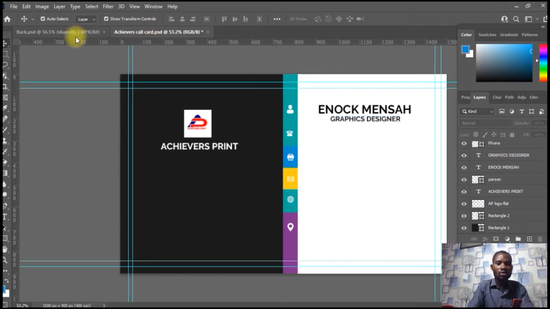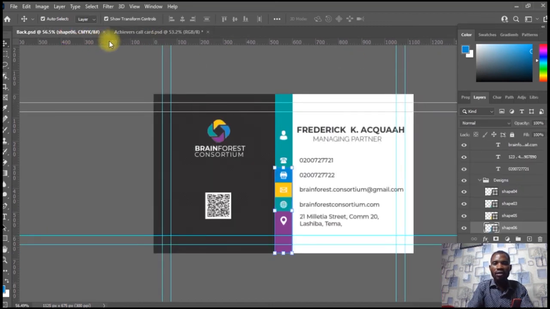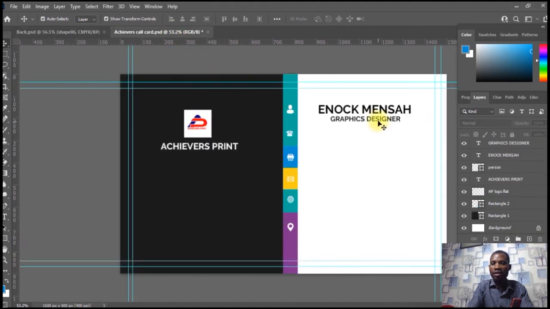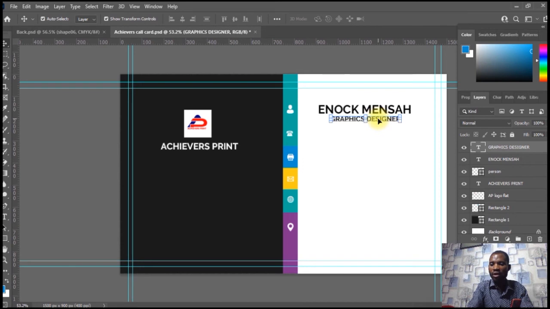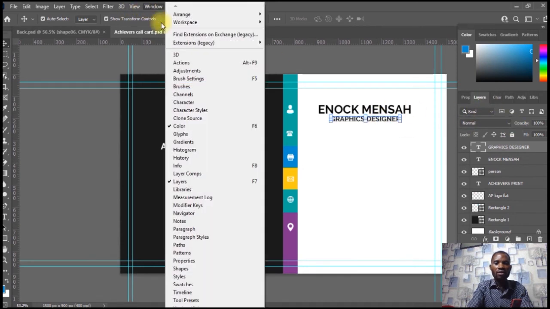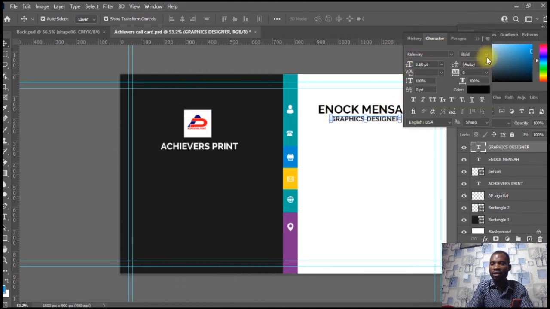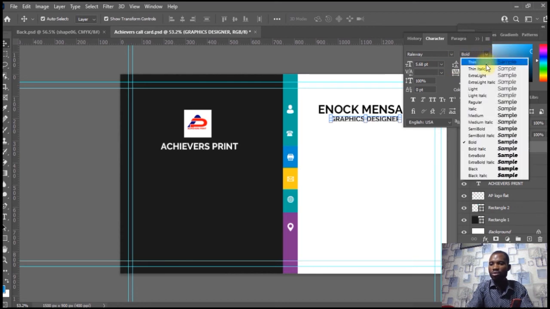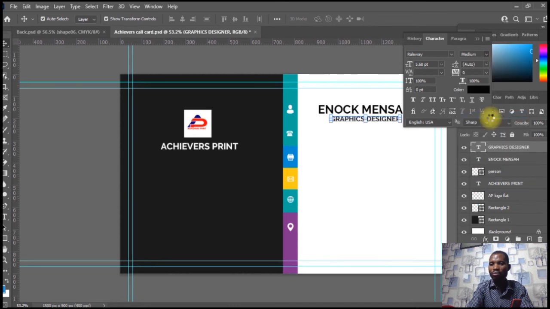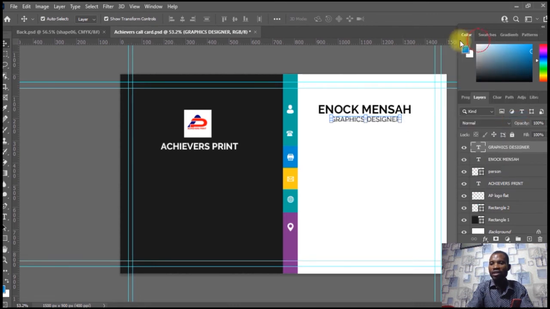Okay. Then let's go back to the rest of them. You could see that this one is very faint. This one is deep. So let's change the font type for this one. Let's use a font that is kind of a little faint. We are using Raleway, but then it's already on bold. So let's change it to regular or medium. Okay, so realize that it is a bit light. So this is okay for us.